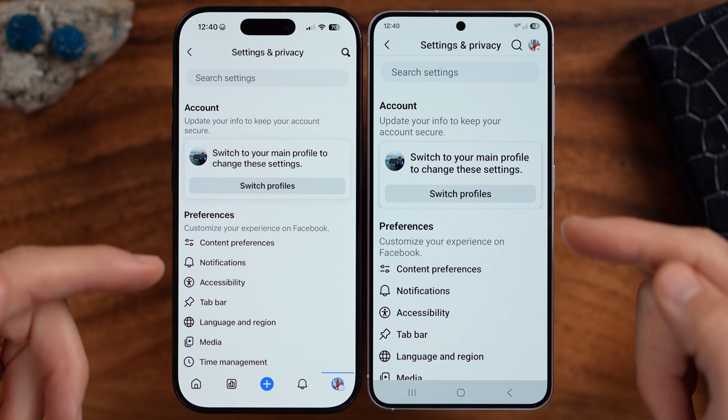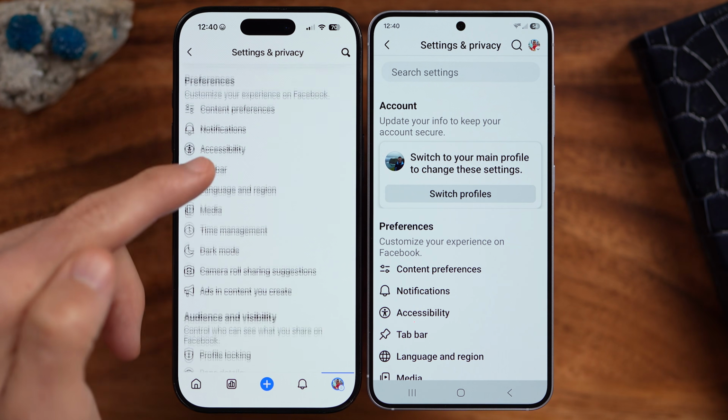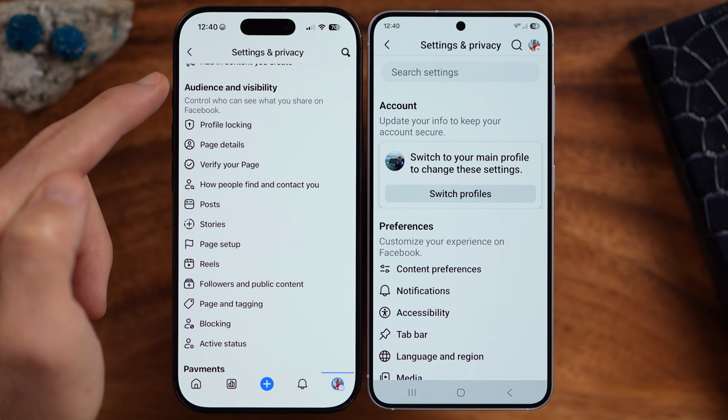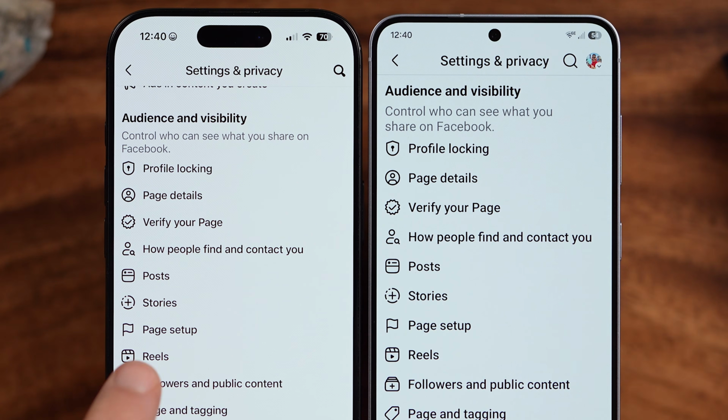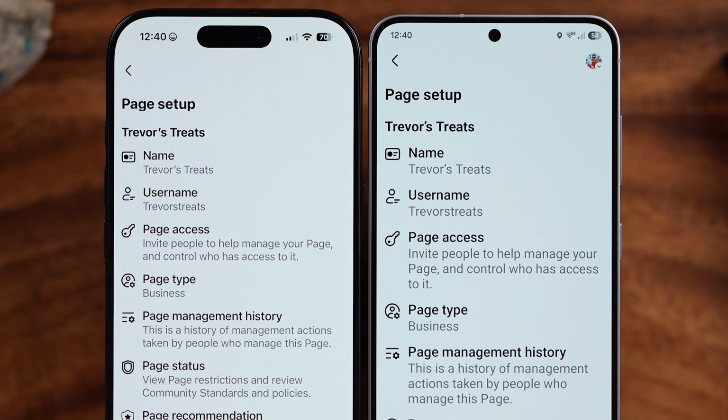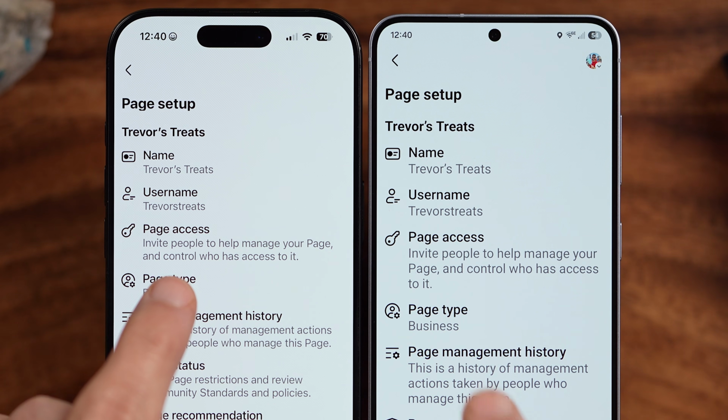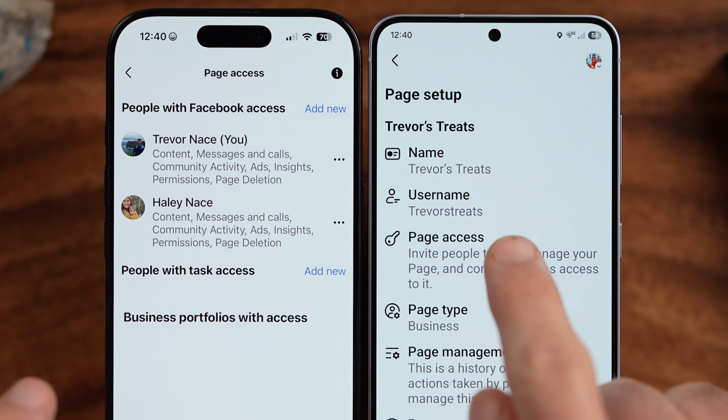Now that we're in the settings as your Facebook page, scroll down until you get to Audience and Visibility. And from here, tap on Page Setup, and then tap on Page Access, the third option down.